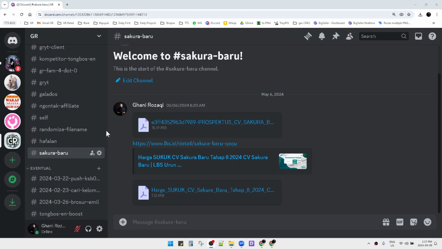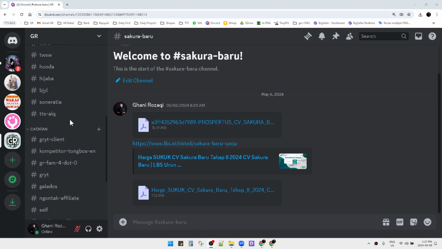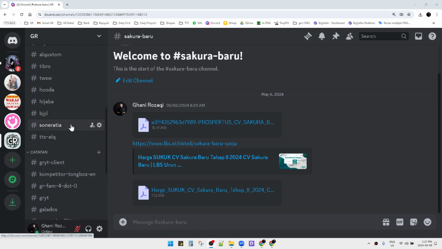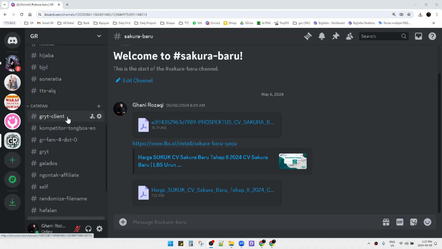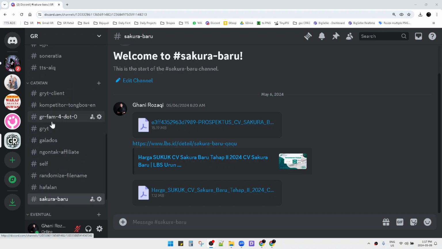In this video, I'm going to show you guys how to arrange your channels in a Discord server. If you want to move up or move down your channels on the Discord server, here's how to do that. You just click and hold on the channel, and then you can move it up and down. It indicates with a green line color over there.